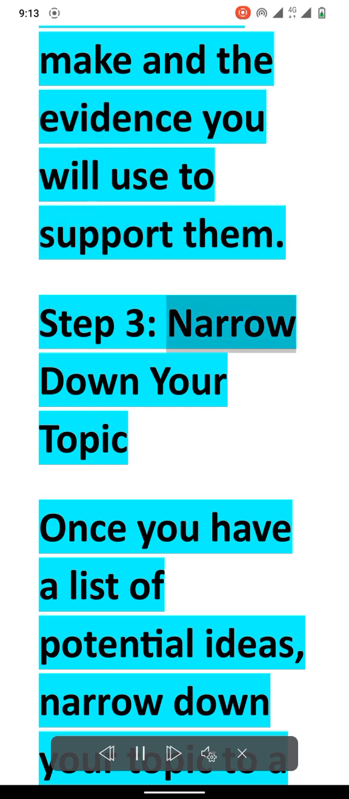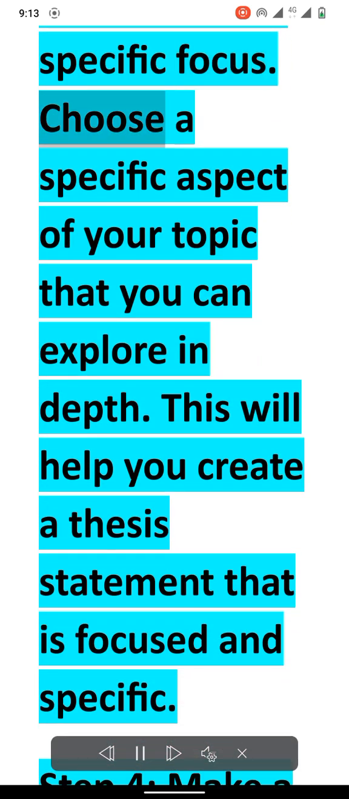Step 3. Narrow down your topic. Once you have a list of potential ideas, narrow down your topic to a specific focus. Choose a specific aspect of your topic that you can explore in depth. This will help you create a thesis statement that is focused and specific.